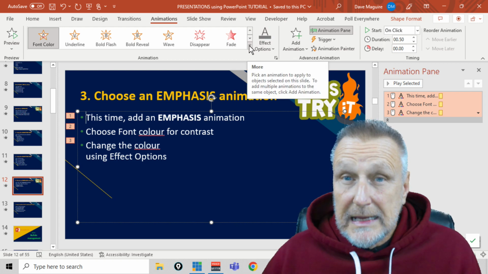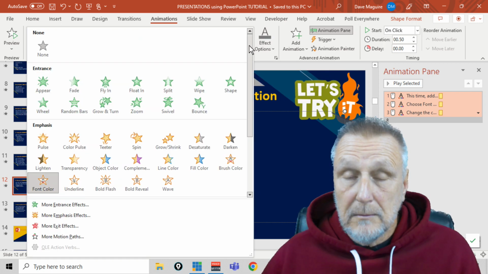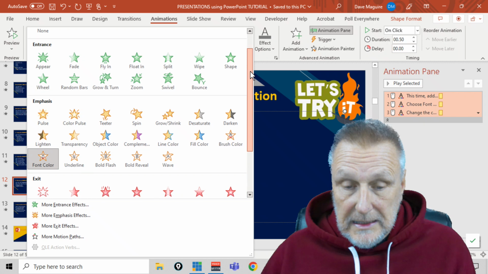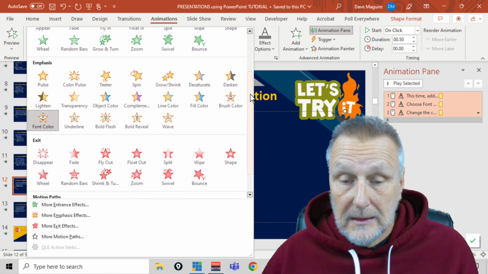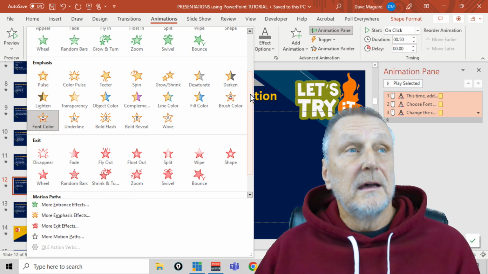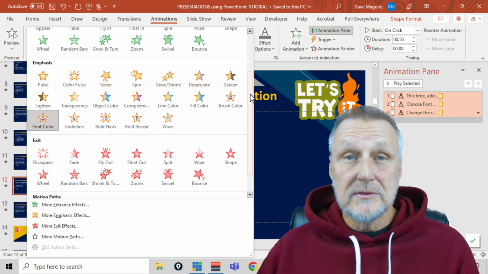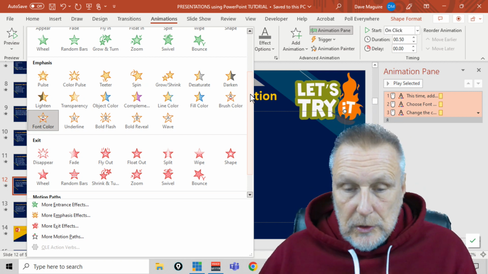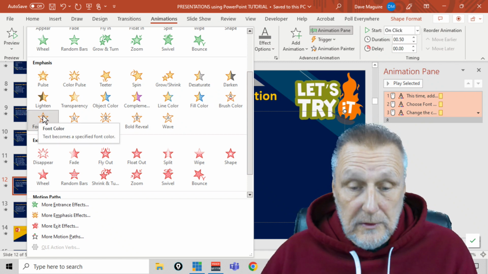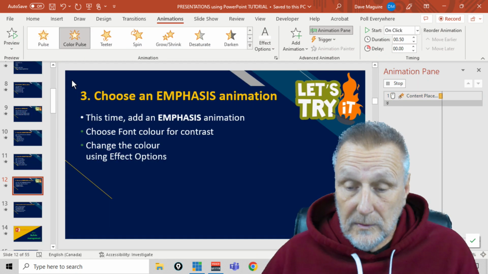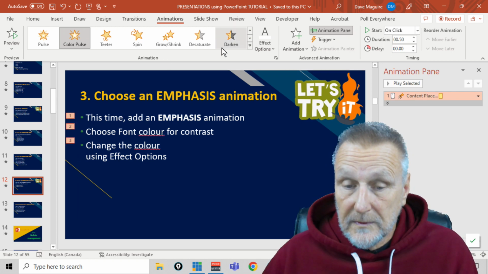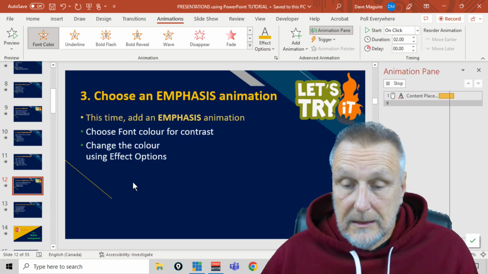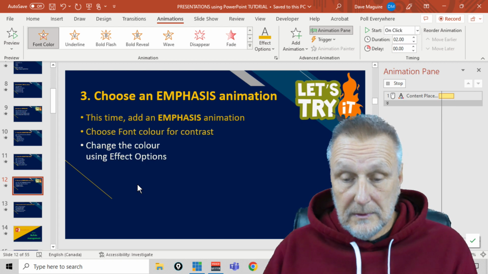So to find the emphasis animations, click that More. That opens up all of your options. You scroll down to emphasis. So emphasis isn't an entry or an exit. It just means it's temporarily going to ask a bullet to do something. So the one that we're going to use is called font color. I'll just click a different one just for a second to change it from the old font color. So I'm going to choose font color. There you can see in the preview the colors are changing.